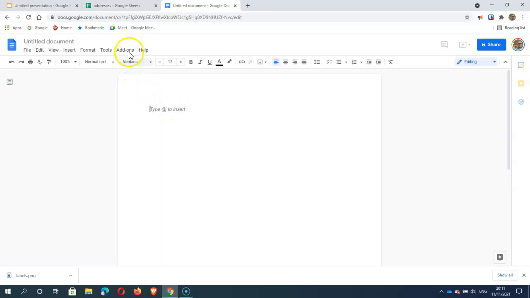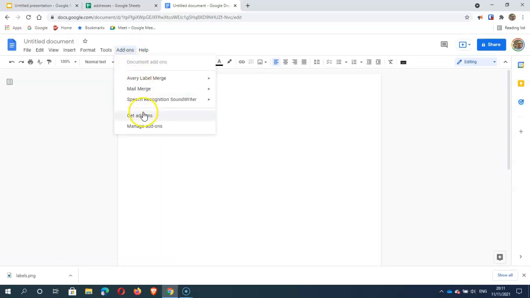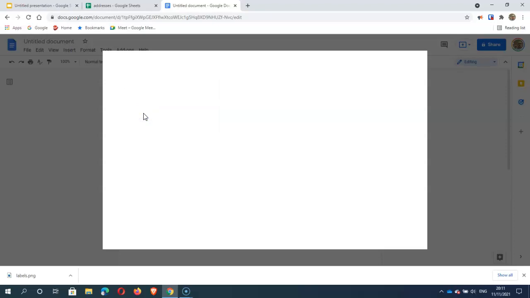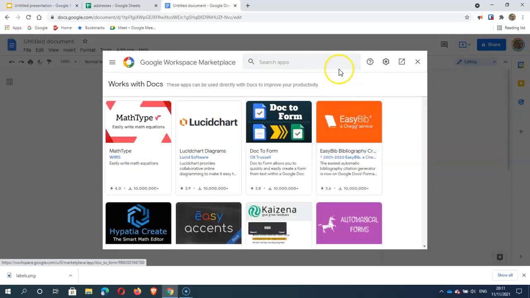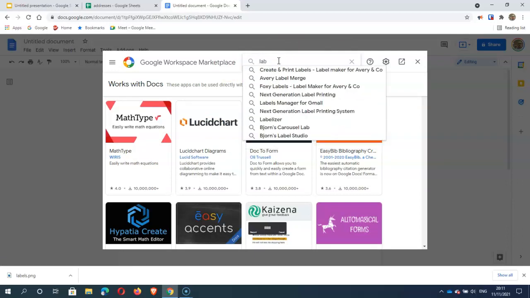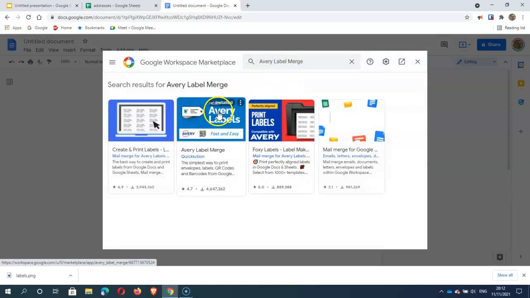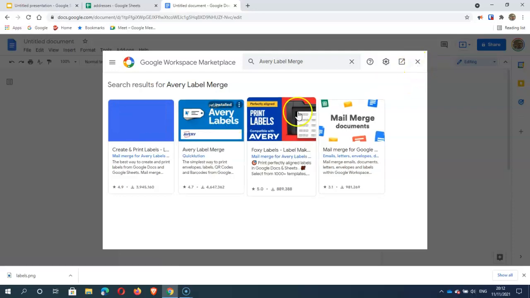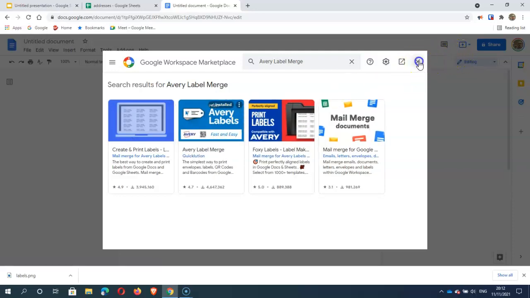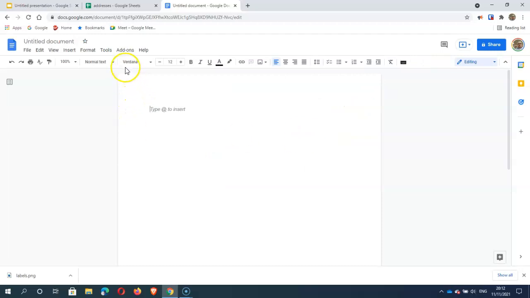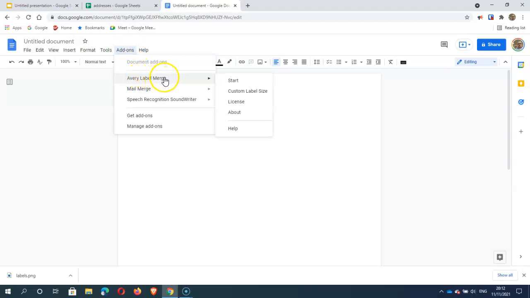Inside my blank document I'm going to go on to Add-ons, and if I go down onto Get Add-ons, this is where I can install the add-on that's suitable for labels. I'm just going to start typing labels into here, and there's one called Avery Label Merge, which is the one that I've actually installed and the one that this video is about. All I would do is click onto that to install it, but I'm just going to close that for now. I then go onto add-ons again, and there is Avery Label Merge ready for me to start work.